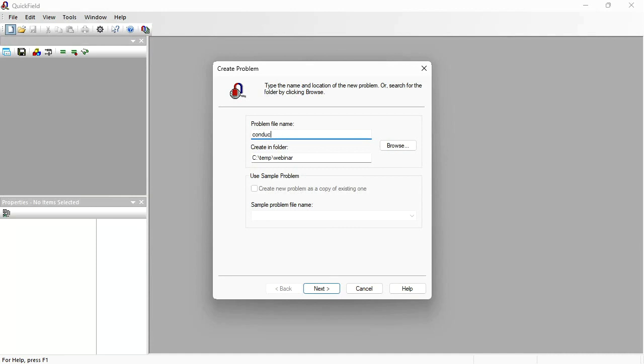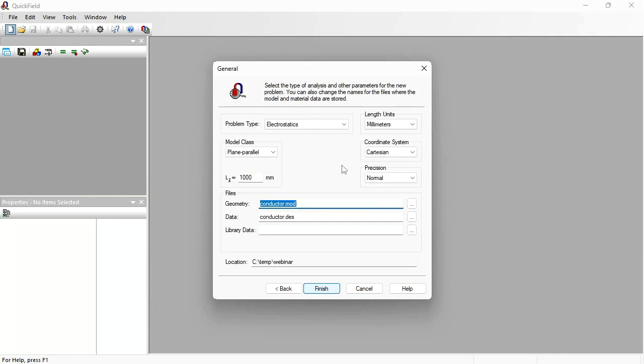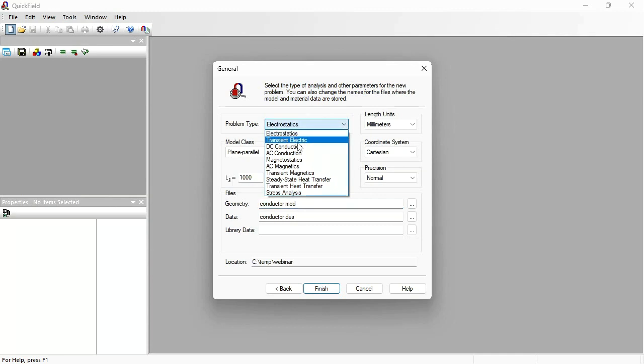Conductor. Next. Problem type is DC conduction. Plate thickness is 1 millimeter. Length units are millimeters. Finish.